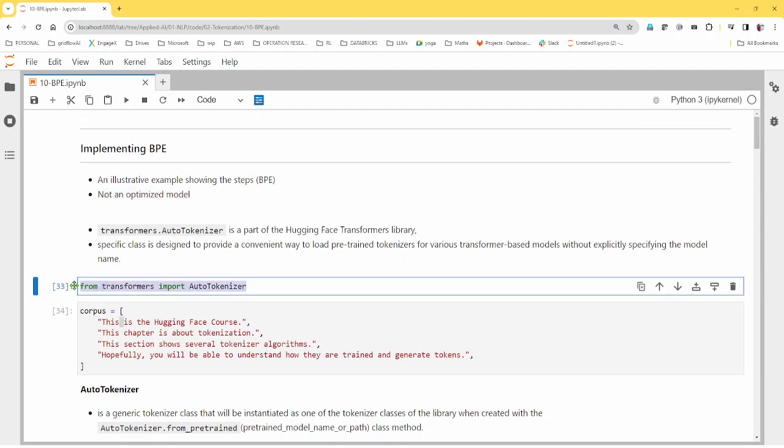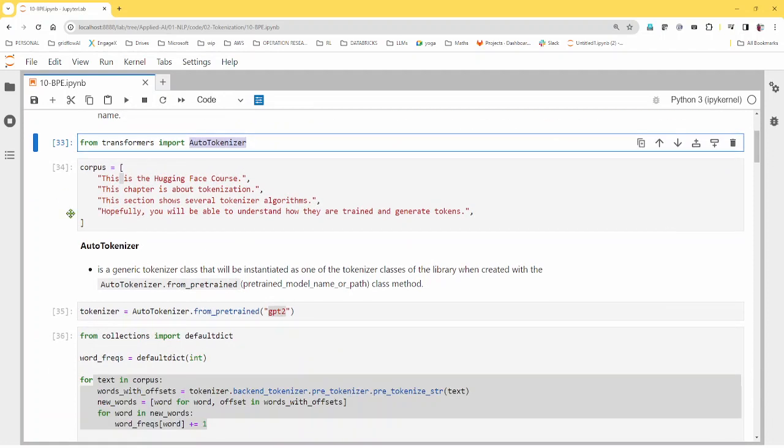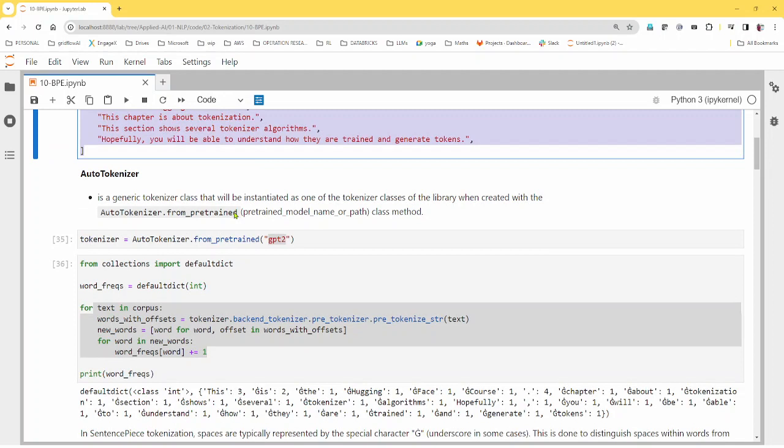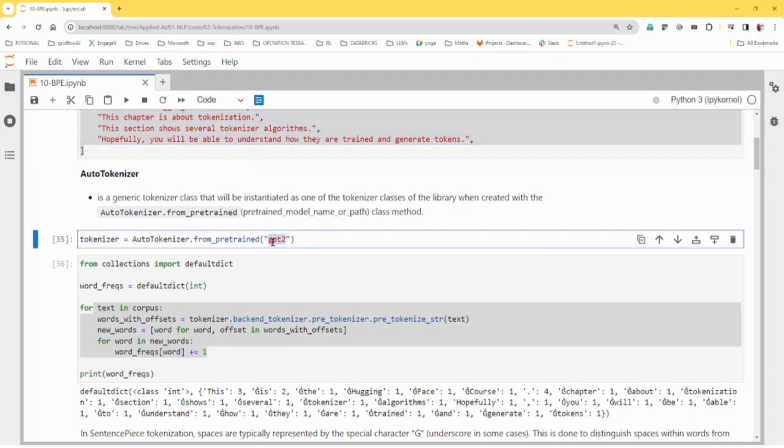I'm going to be using the Hugging Face transformer library and the AutoTokenizer model. The little toy corpus here, and the AutoTokenizer that I'm using in this code, is GPT-2. You could use any other language model, let's say BERT or ALBERT or DistilBERT. Almost all of them work on similar principles of byte pair encoding.